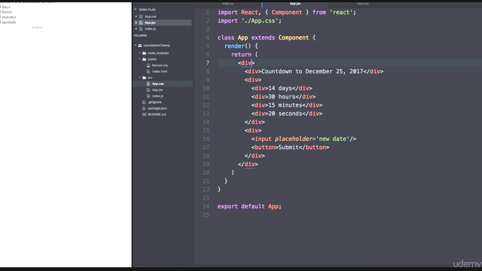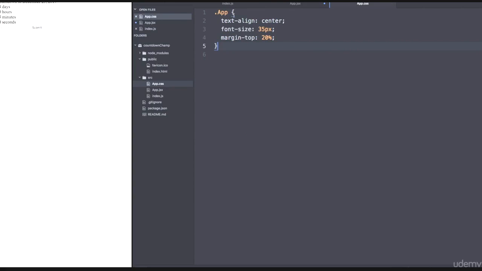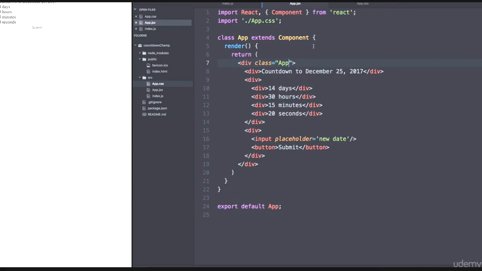Now, it might feel intuitive to just write class equals app here, because we already named it app within our CSS file. However, if we save this, we'll notice that none of the stylings get passed down. That's because class is already a reserved keyword within JavaScript. So JSX uses a different keyword to name class names within their templates. Can you guess what it is? I said it earlier, className. And there we go. There's our new styling already applied.